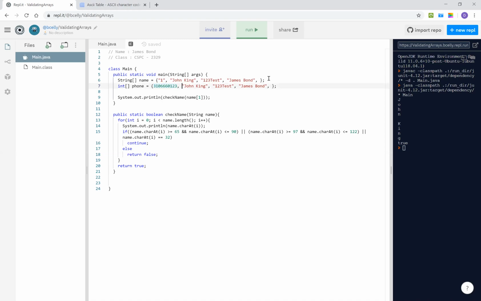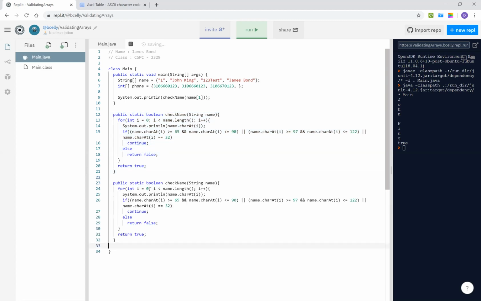So I'm going to do the same thing with a phone number. So how would that work? Same thing, check phone, which takes an int phone.